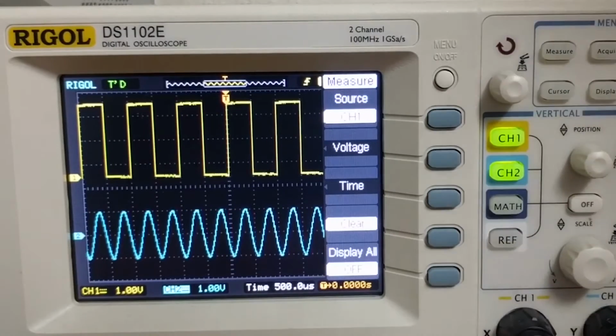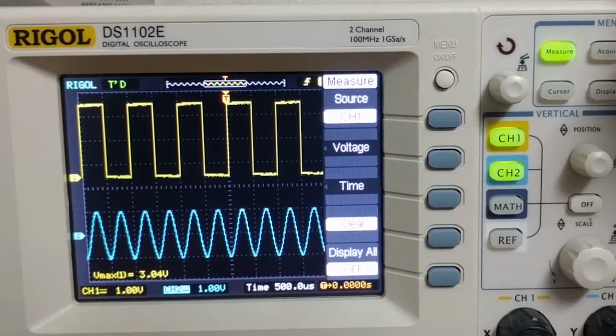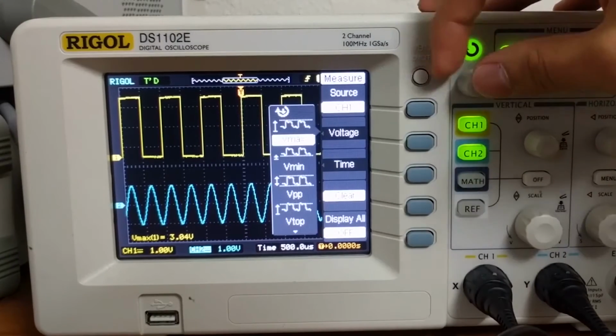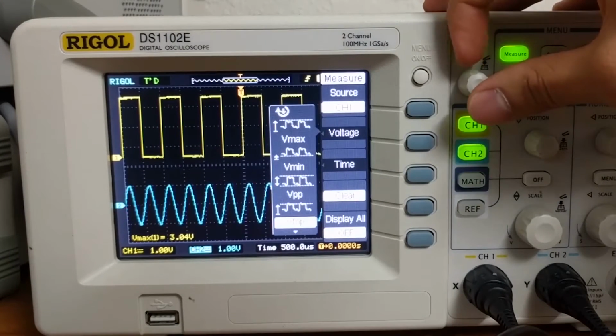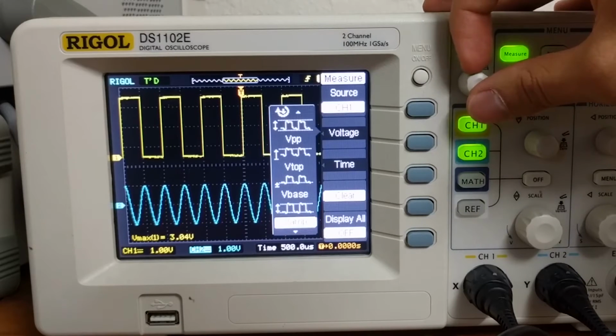Okay, let's measure something. I'll go to voltage and choose Vmax. That measurement will be displayed on the bottom here. The number 1 in the parentheses and the yellow color tells you that it's from channel 1. Other voltage properties include Vmin, V peak to peak, V top, V base, and much more.